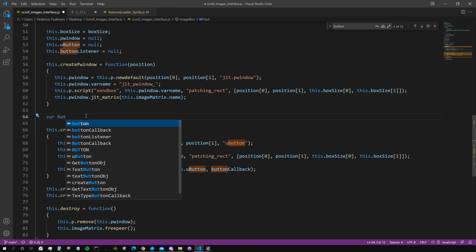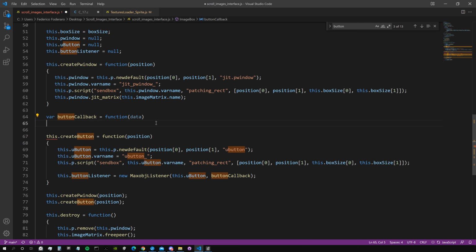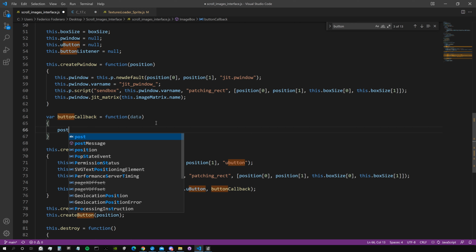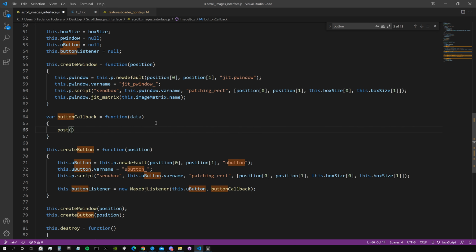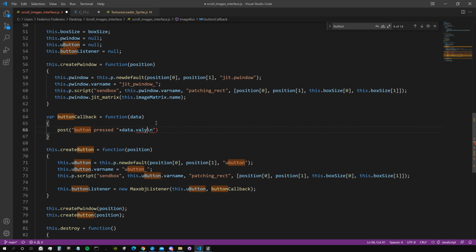It's called button callback. It's a function which has as an input the data. And let's just post for the moment the data value. So let's say button pressed new line. No, actually plus data dot value plus a new line.